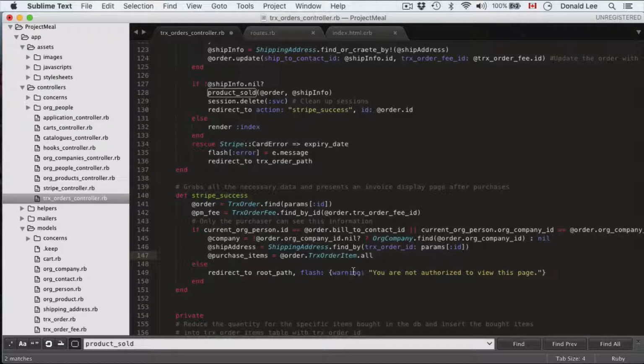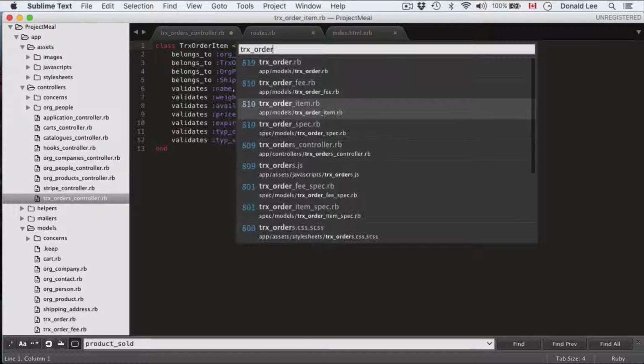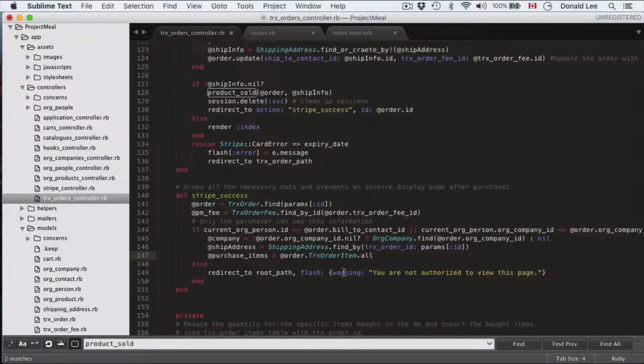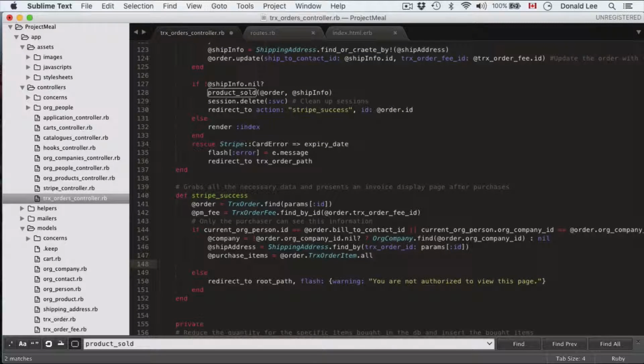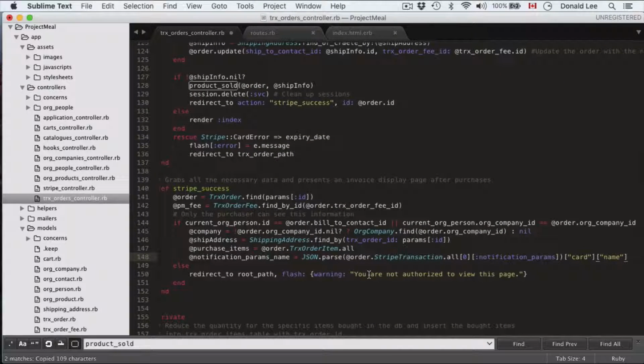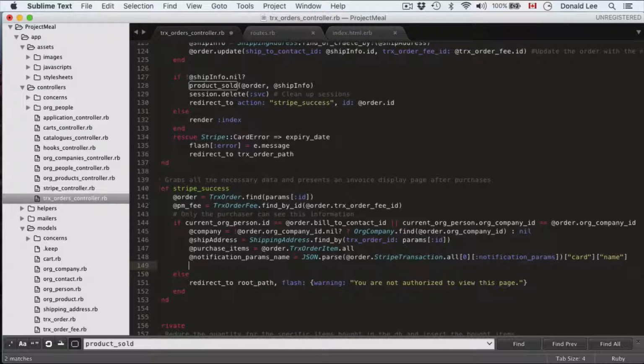because a TRX order item belongs to an order. So after that, we want notification params name. So remember that we serialized our notification params? Well, this is us getting it back and looking into the information to grab the name. So that will grab the name of the person who made the order.